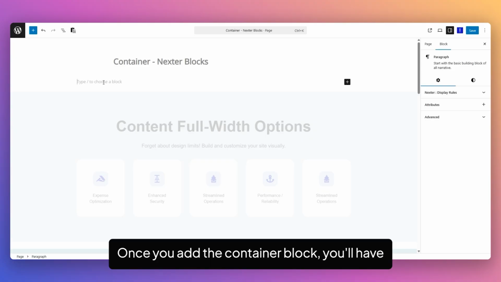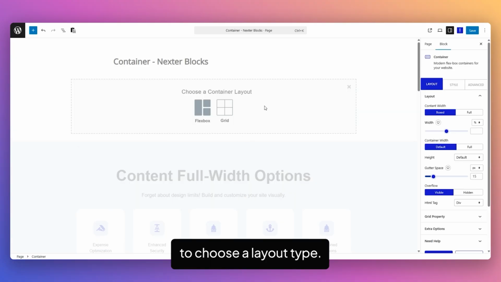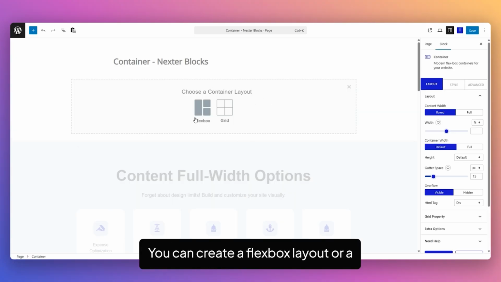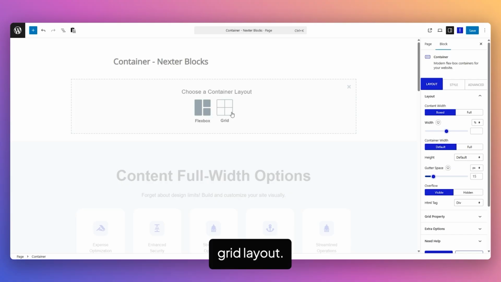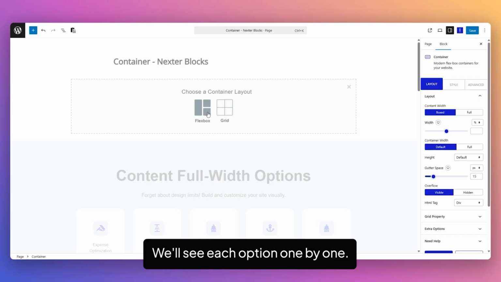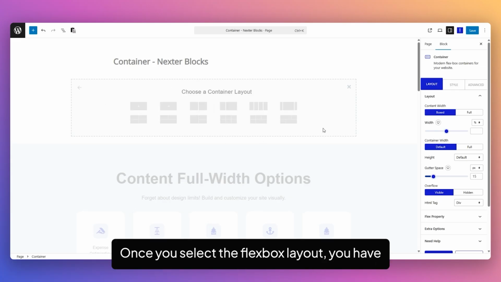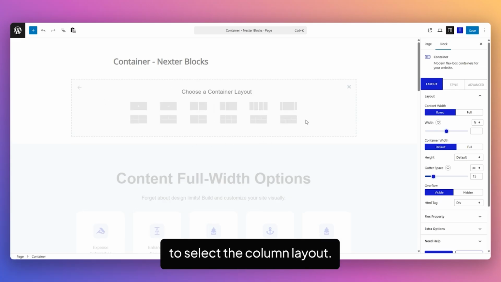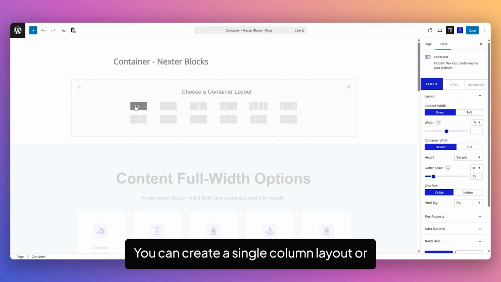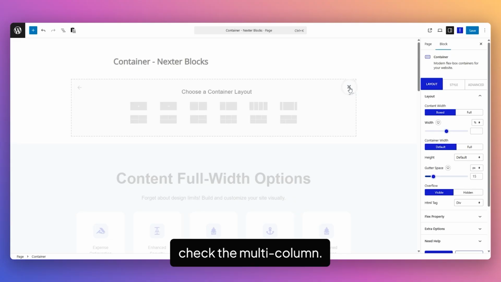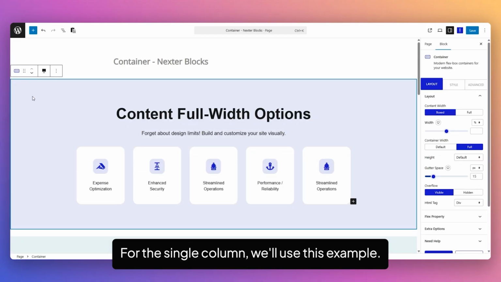Once you add the container block, you'll have to choose a layout type. You can create a Flexbox layout or a grid layout. We'll see each option one by one. Let's see the Flexbox option first. Once you select the Flexbox layout, you have to select the column layout. You can create a single column layout or you can create a multi-column layout. We'll see the single column first, then we'll check the multi-column. For the single column, we'll use this example.